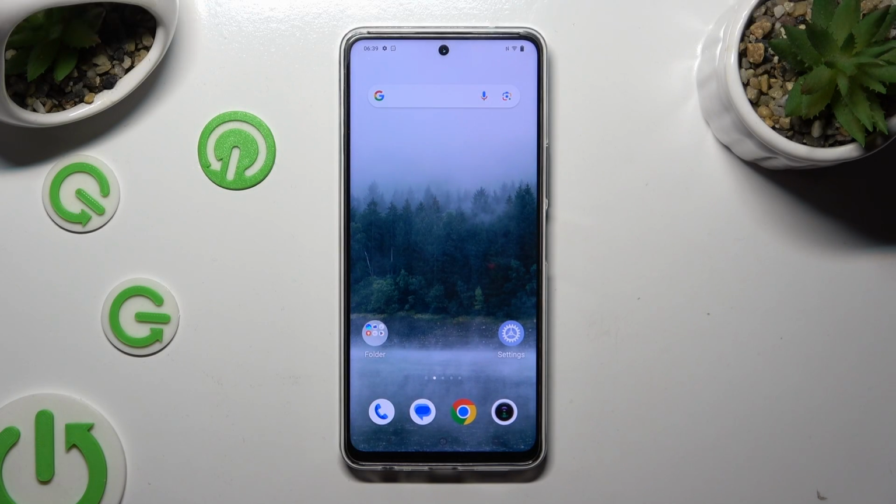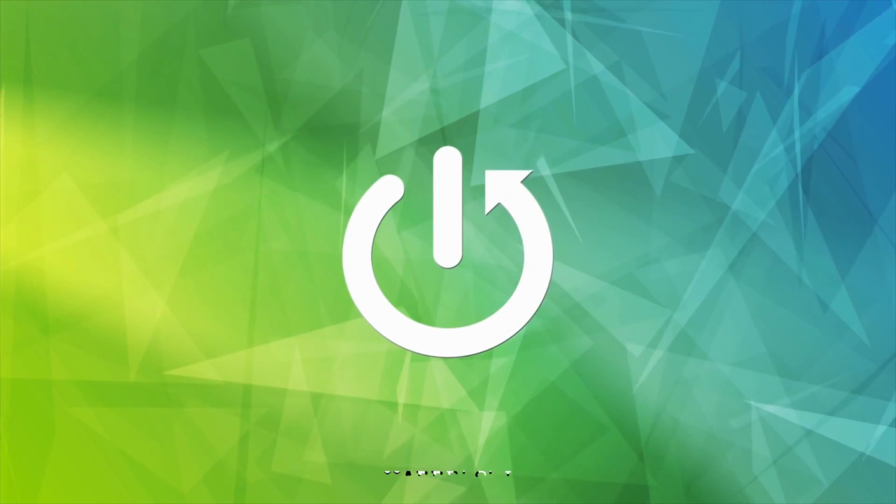Hi, in front of me is VIVO IQOO Z8 and today I would like to show you how you can manage apps permissions.